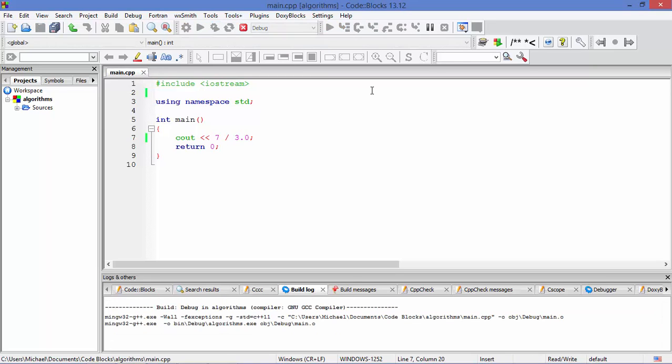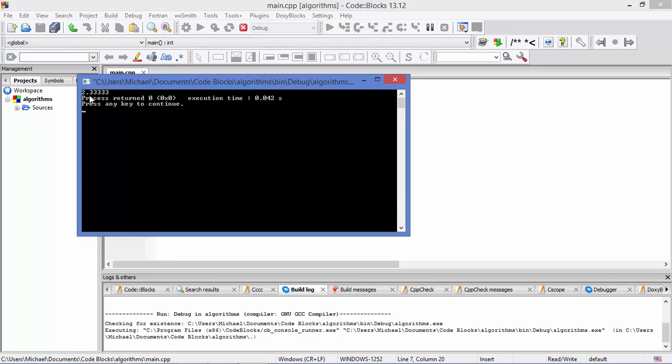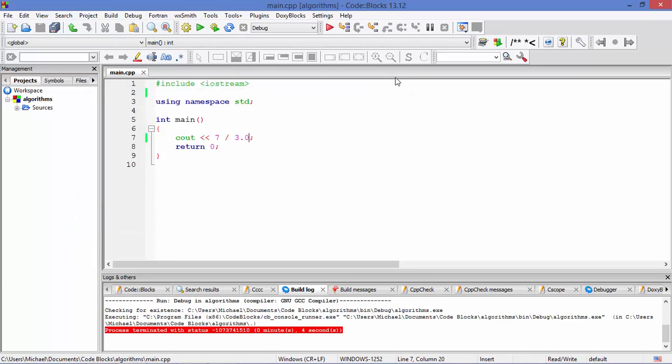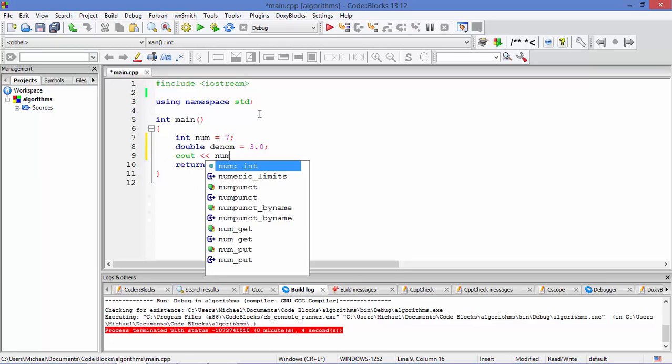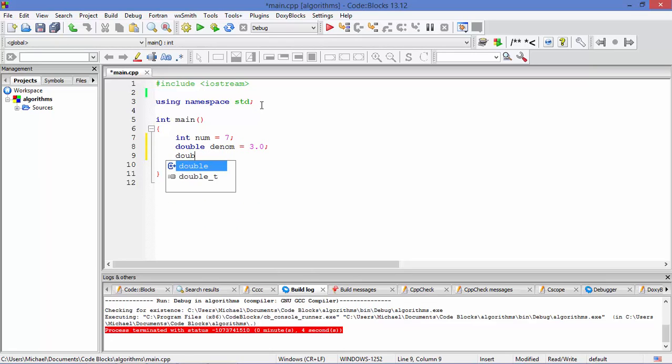Now when we run the program, we get a result. Notice also that that was not necessarily the result that you expect. Let's do this again. This time let's use variables and let's put it into a variable. So let's see what we get when we run this program.